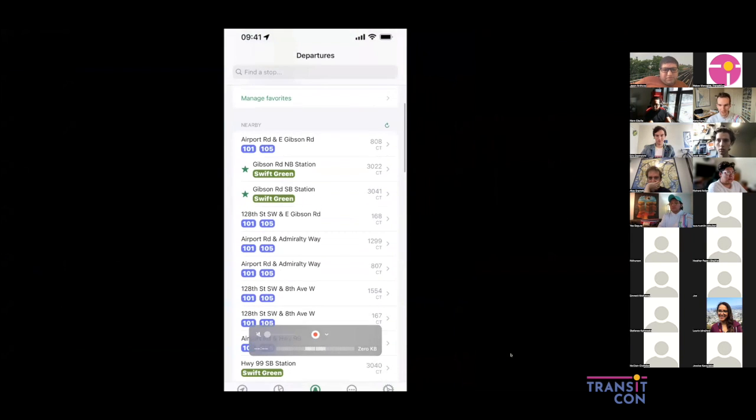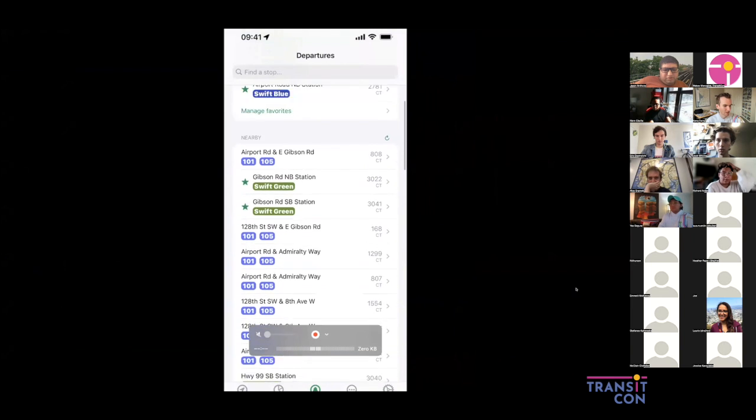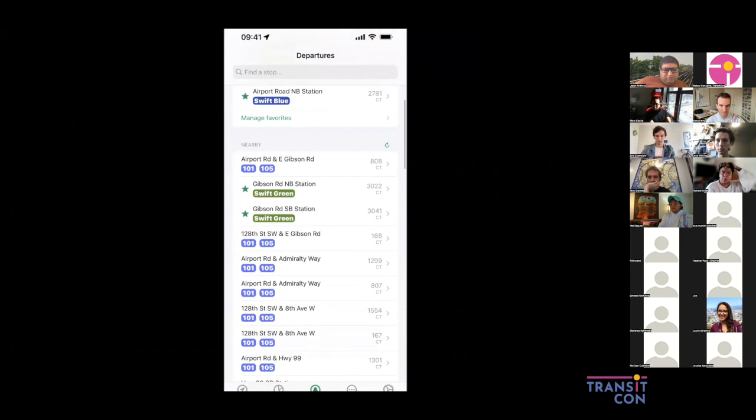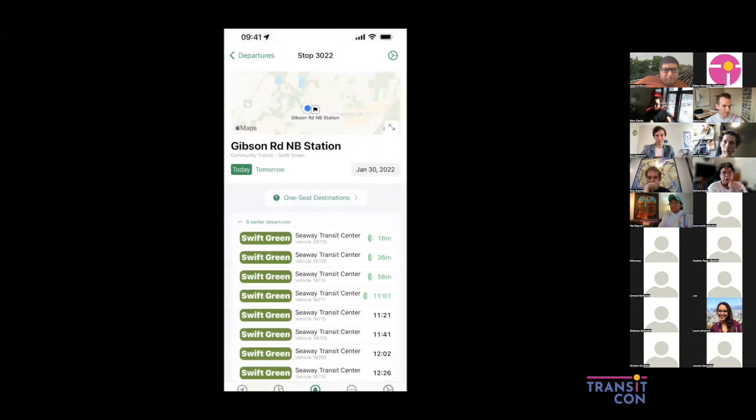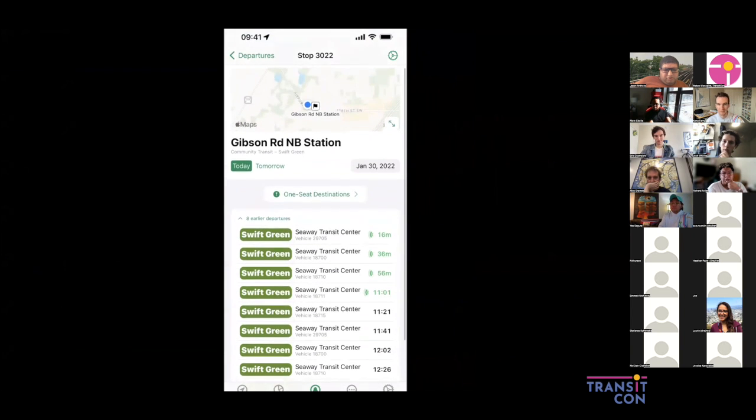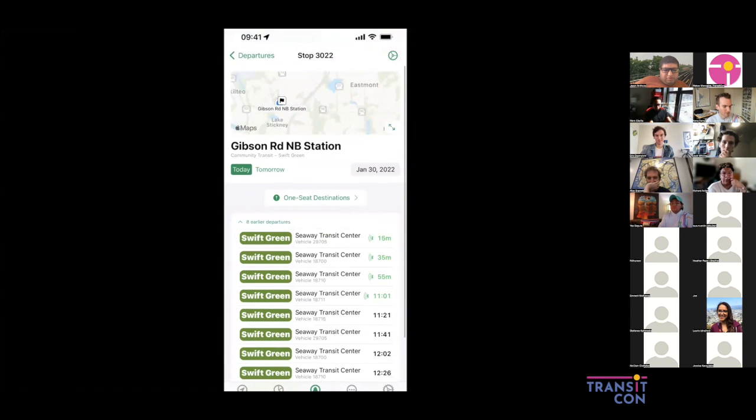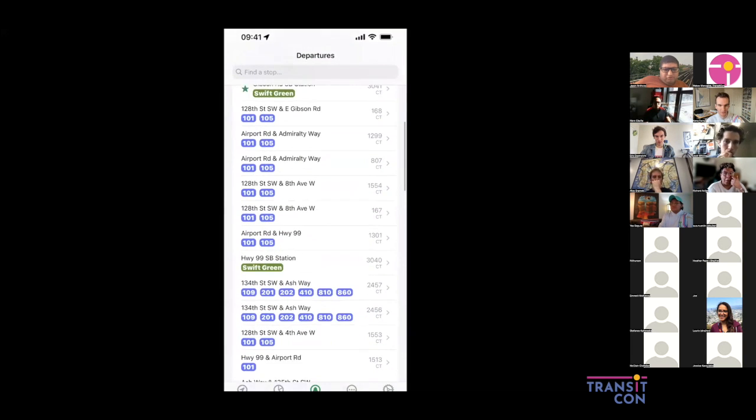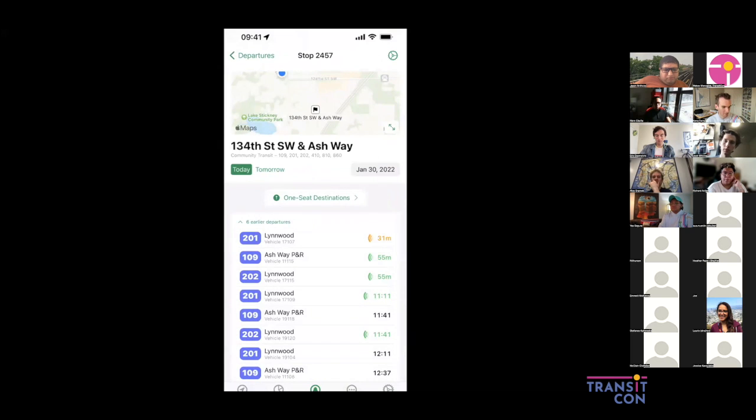So we can see here a list of stops that are nearby to me. We could also search for some stops, and we can open up and see a departure board with real-time estimates as well. And we can even zoom out and see where these upcoming buses are at the moment. And we can do this for any stop in the system, really.